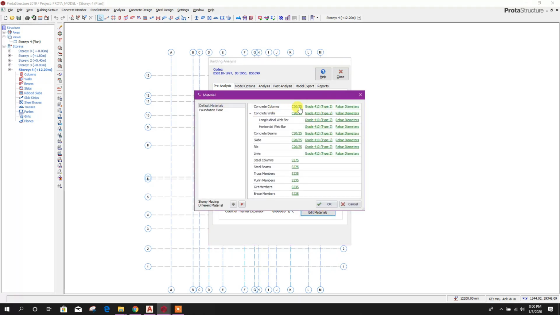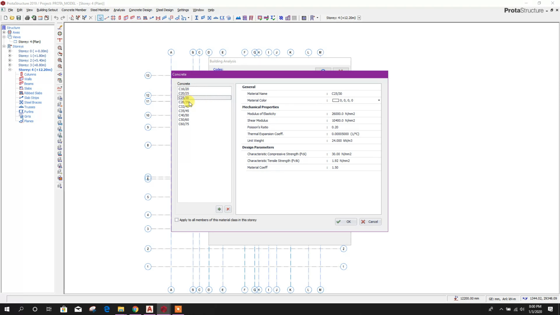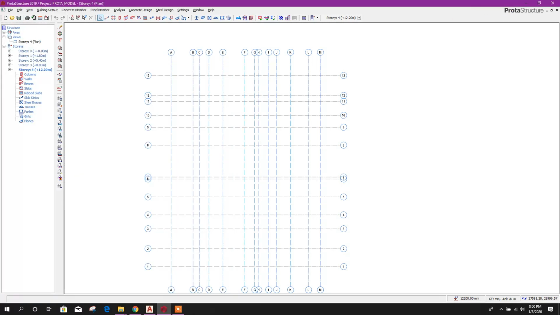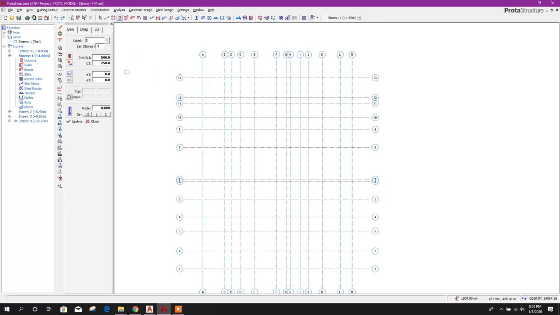Concrete column, this will be 30 MPa, like this from here. So now we will draw our columns.